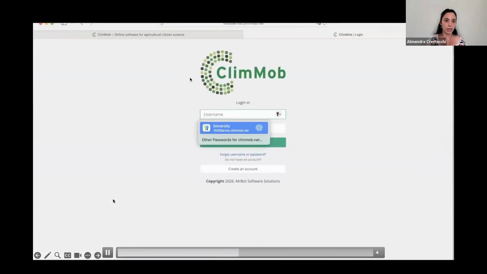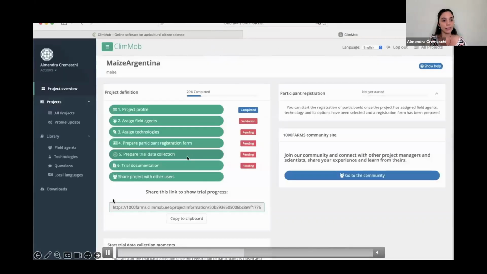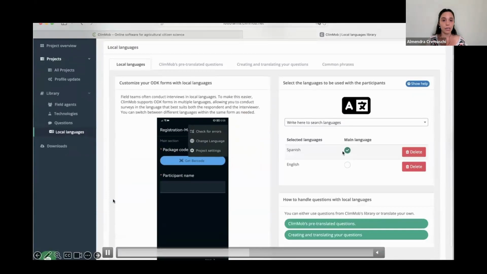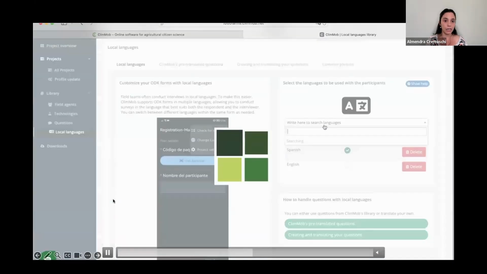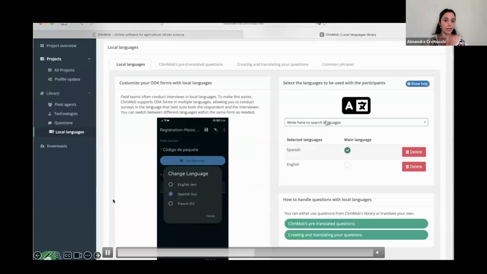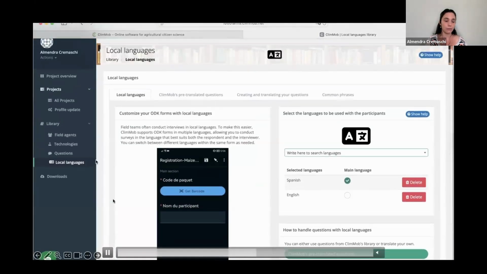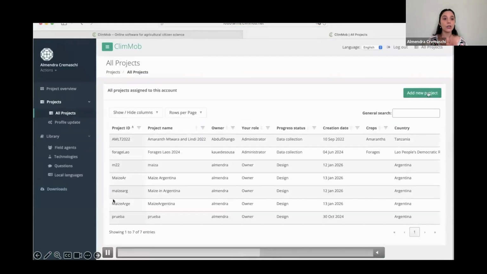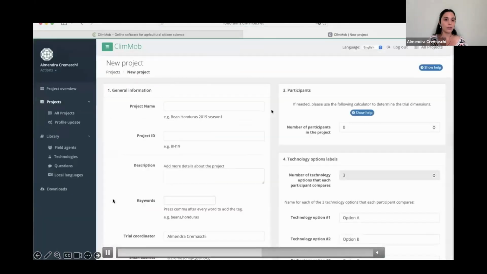work. I will log in my personal account, and as a user, the first thing I would do if I started a project is to set the local languages. I'm based in Argentina, so I make sure that I have Spanish and also English, and Spanish is my main language. If I want to add another one, I could there where I showed you. Then I go to all projects and I can add a new project.